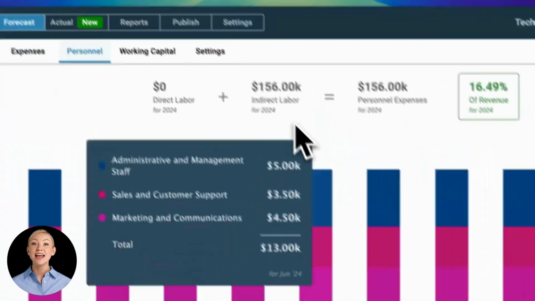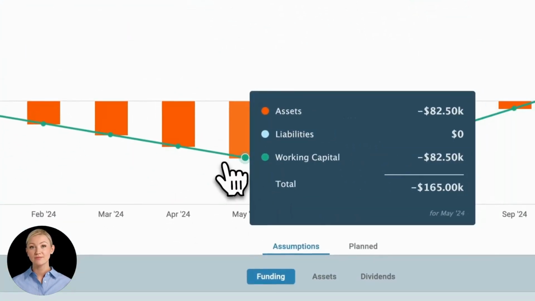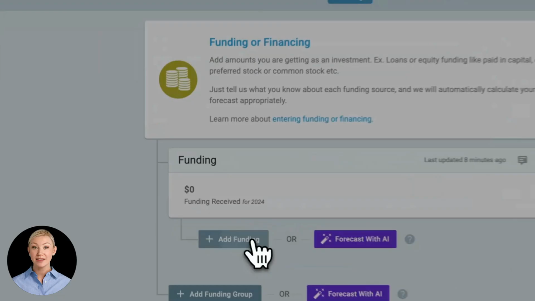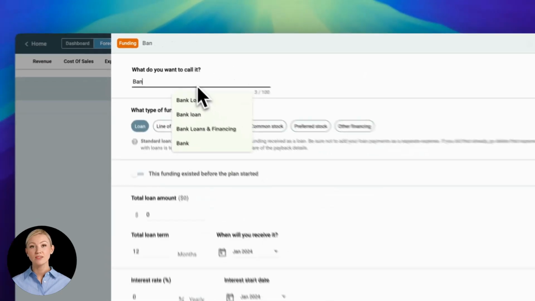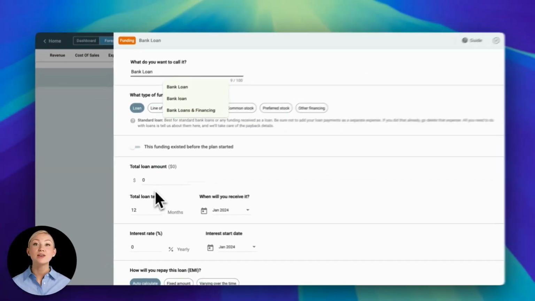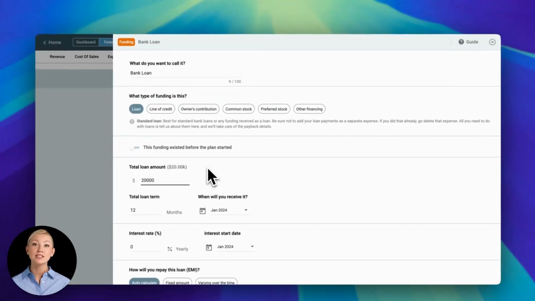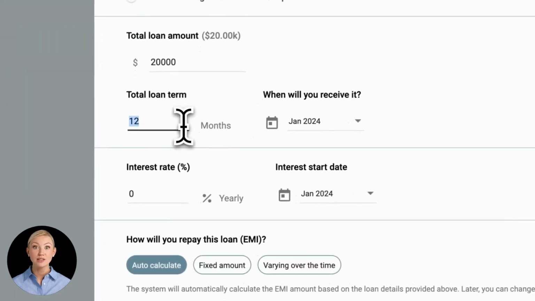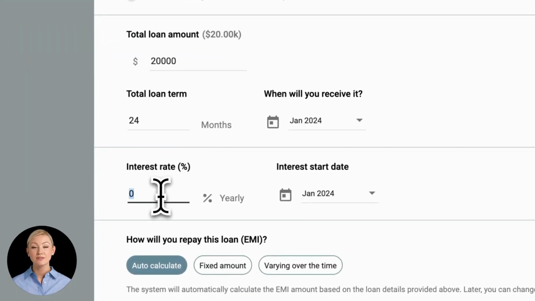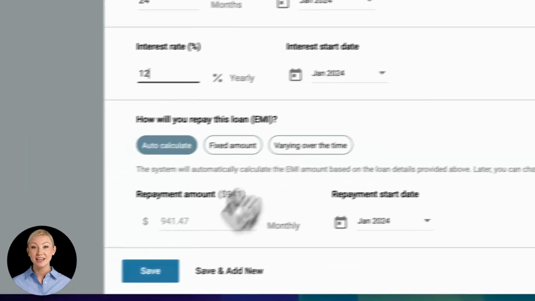Now, we are going to add funding. Let's add a bank loan. We are seeking a bank loan of $20,000. We are taking a small business loan for 24 months with 12% yearly interest. So we are done with adding a loan.